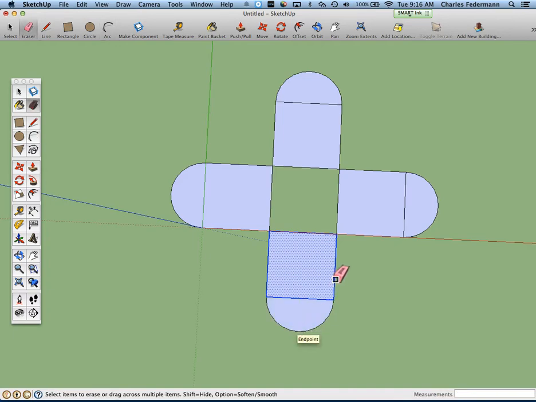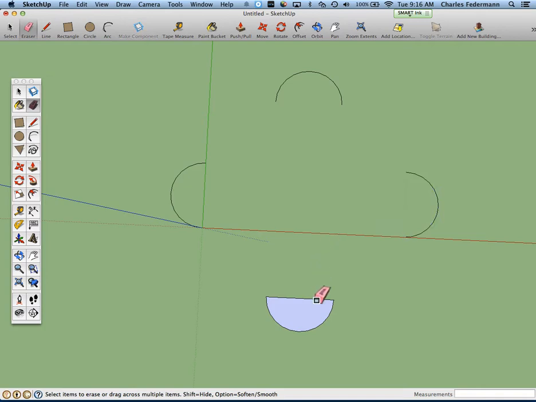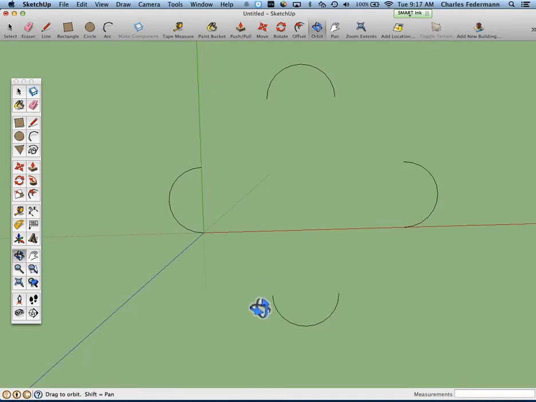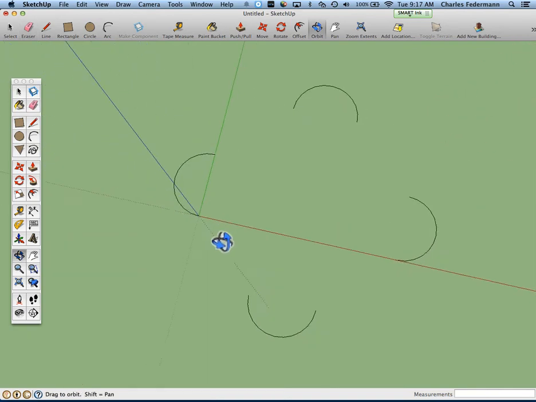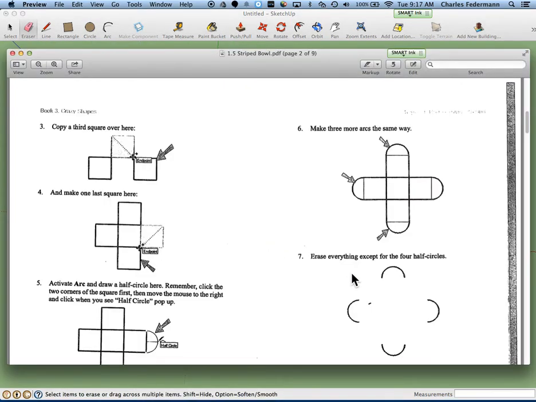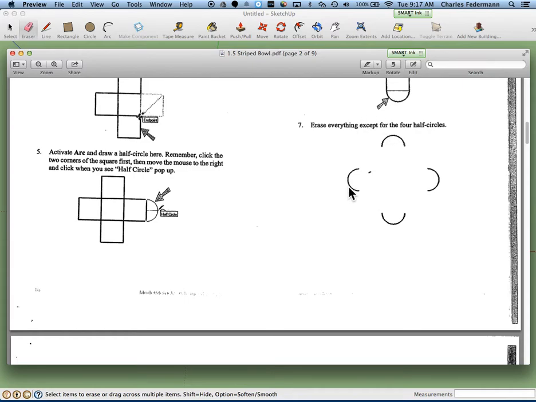Okay, now I'm going to erase the different parts, and I can just click and hold down the button. As I mouse over the lines, you'll see them highlight blue, and when I let go, then they go like that. Alright, so I'm going to check what I have to the instructions. I'm on step number 7 here. This looks correct. So I'm going to go on to step 8.